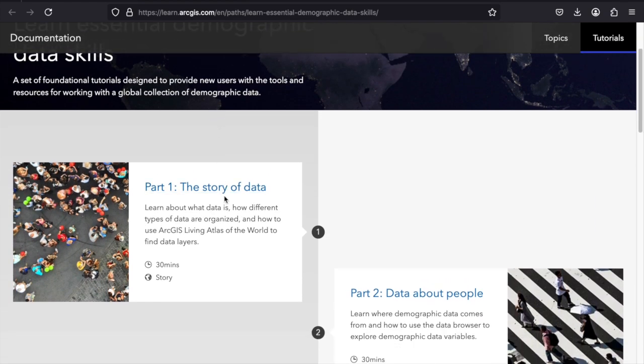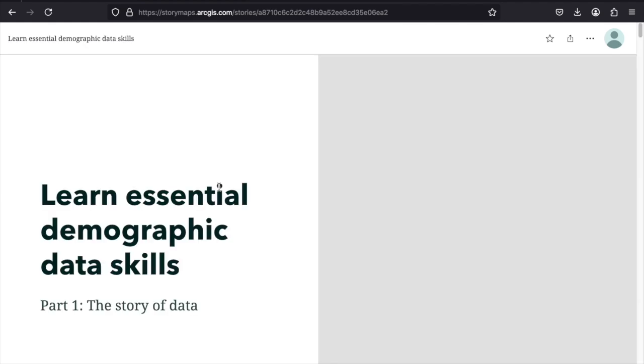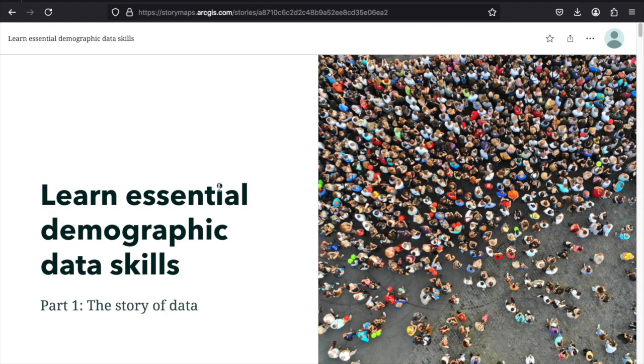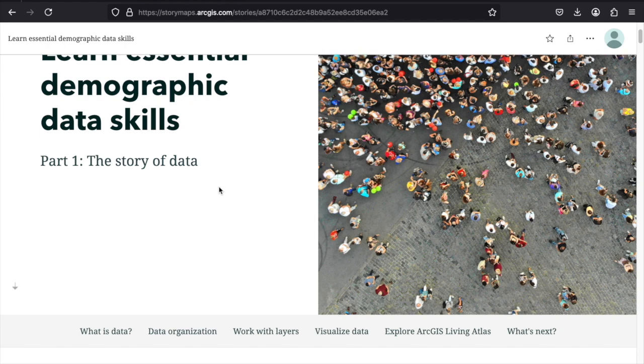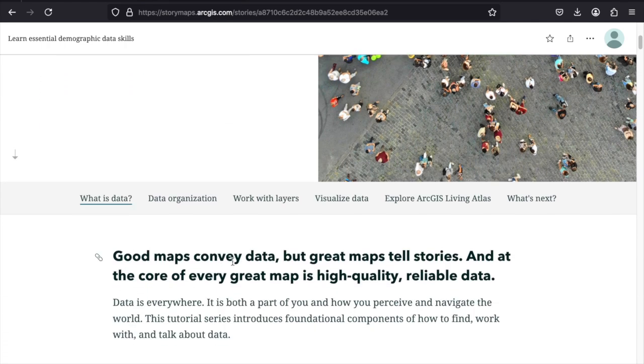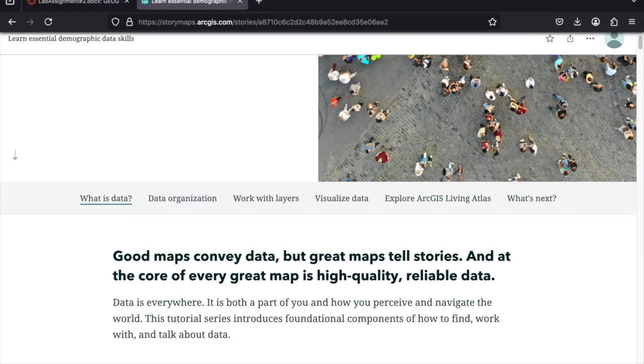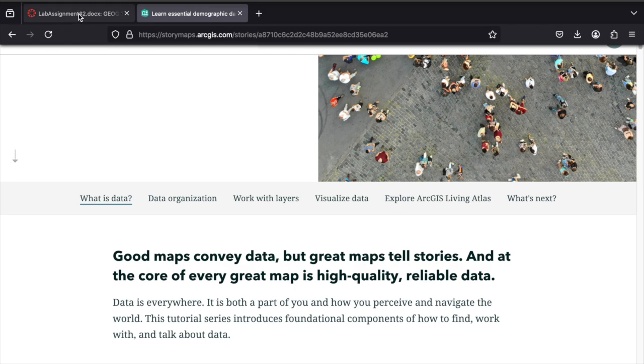So I do want to click on part 1, the story of data. This is a story map, and as you read through the story map, you will be answering questions from your Word document.